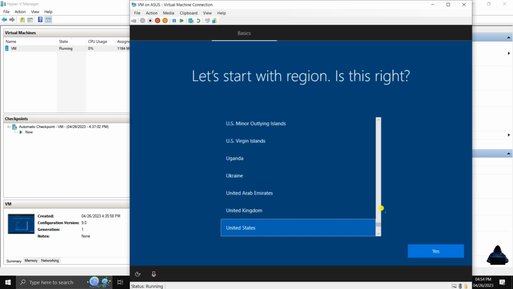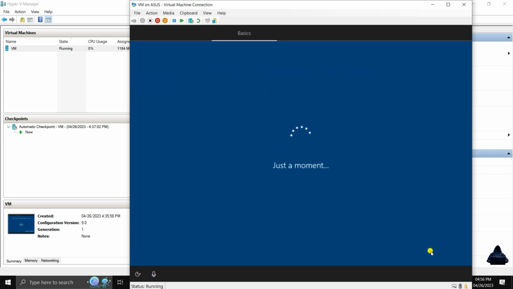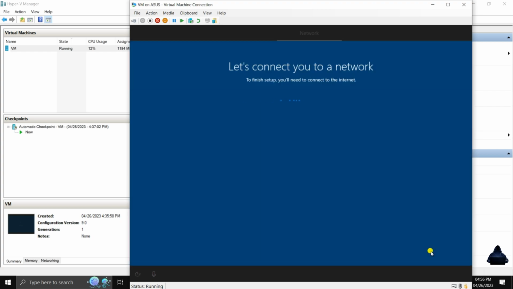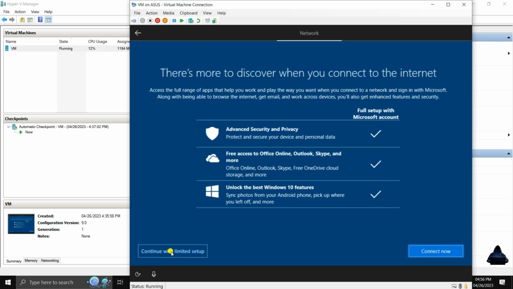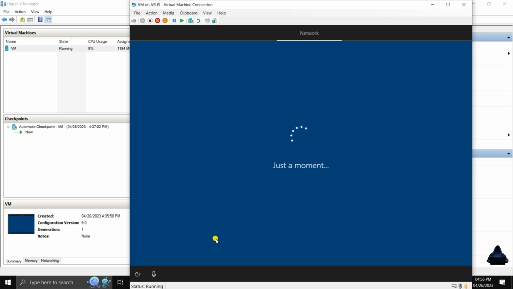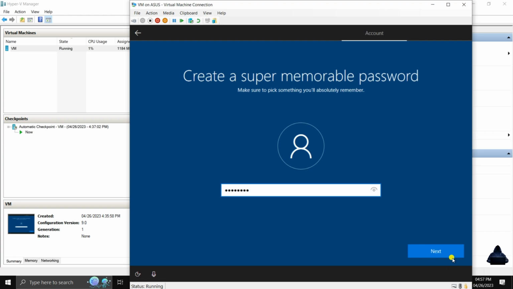Select your region and click Next. Select your keyboard layout and click Next. Skip this. Click I don't have internet. Click Continue with limited setup. Enter a name, and click Next. Enter a password, and click Next. Enter Confirm password, and click Next.